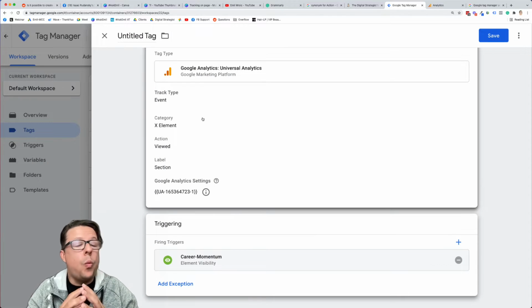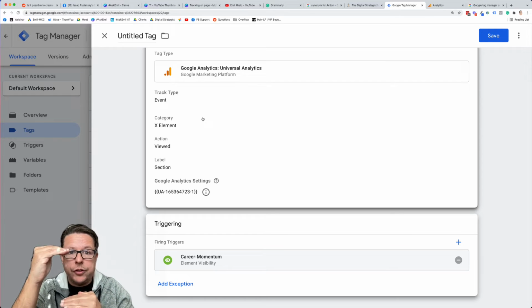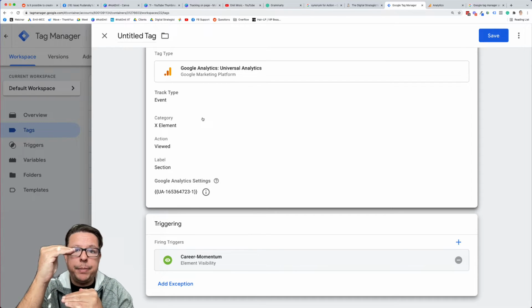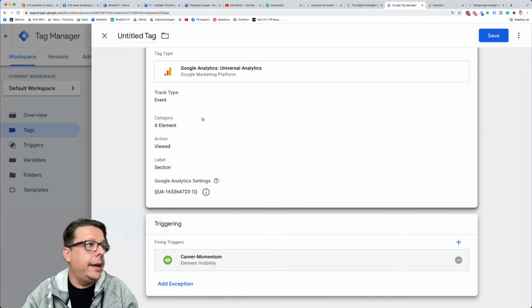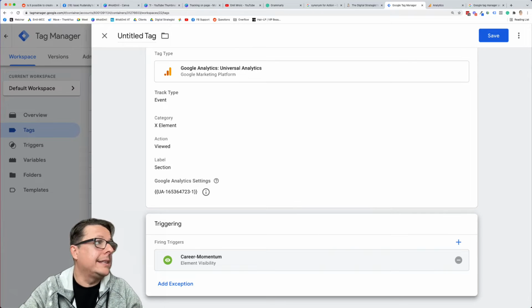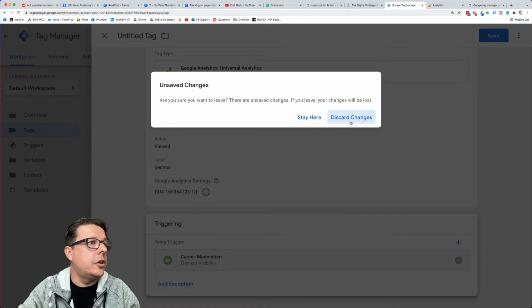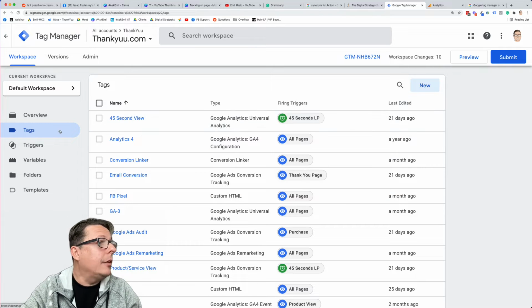So now when somebody scrolls to that part of my website and it becomes visible in their browser, it's going to trigger an event in Google Analytics. I can now use that event type to segment audiences in Google Analytics. I don't need this, so I'm going to exit out of this, discard changes. Here's another one, how long people are on your page.